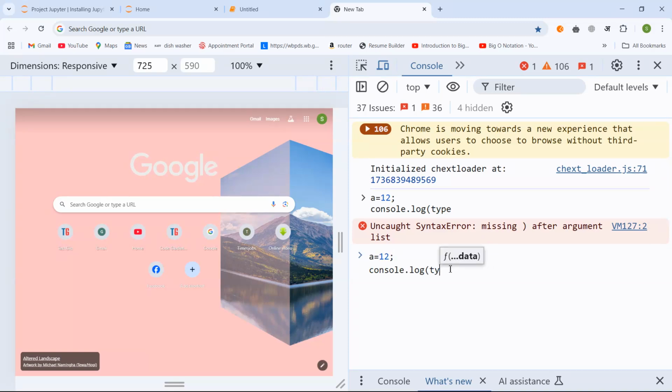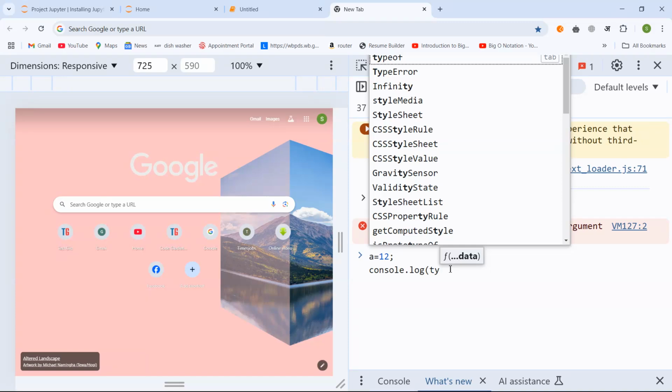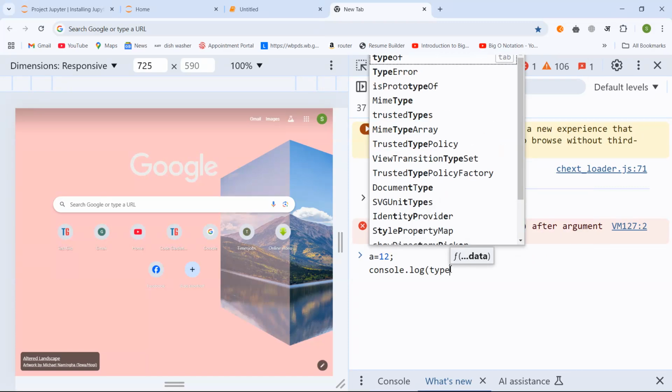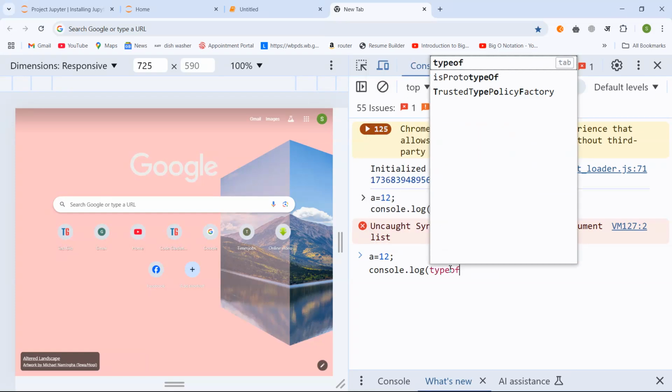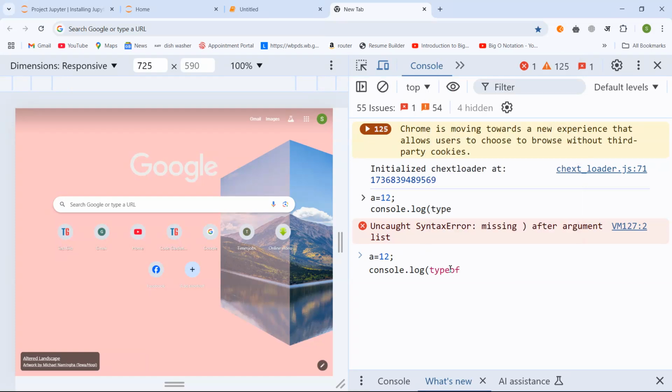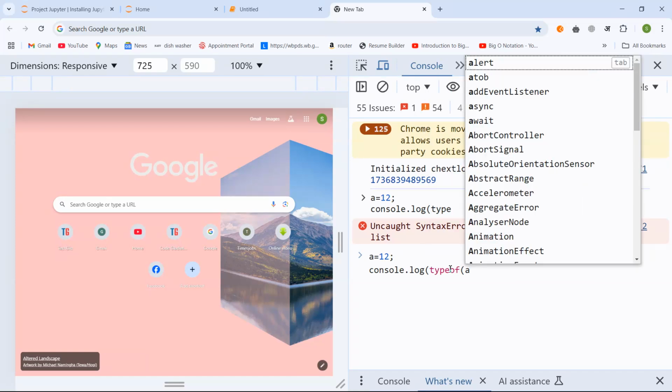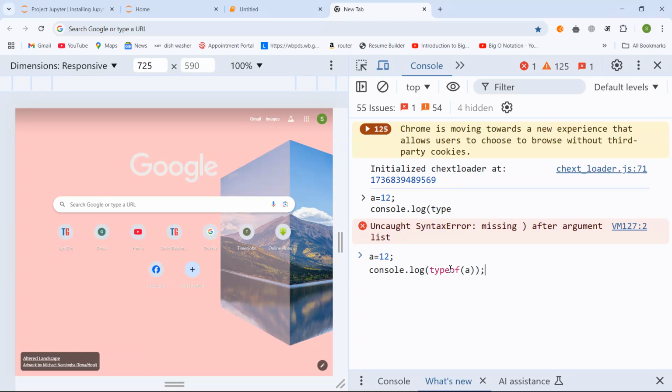I should have pressed tab from my keyboard. Typeof is still not coming. Yeah, this is the one. Typeof, let me press tab, and the typeof variable A. Let me close the braces and press semicolon, and now let me press enter. So typeof A, which is 12, is number. So typeof is the operator in JavaScript. In Python it is type.